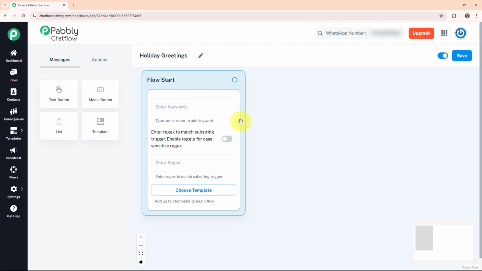So here you can select how you want to trigger your WhatsApp chatbot, or you can say how you're going to start the conversation with your customer through a WhatsApp chatbot. Okay, so here you can add the keywords or the regex to start the conversation, and automatically this flow is going to trigger according to the keywords and the regex you have entered. And also you can use a template to trigger this WhatsApp chatbot.